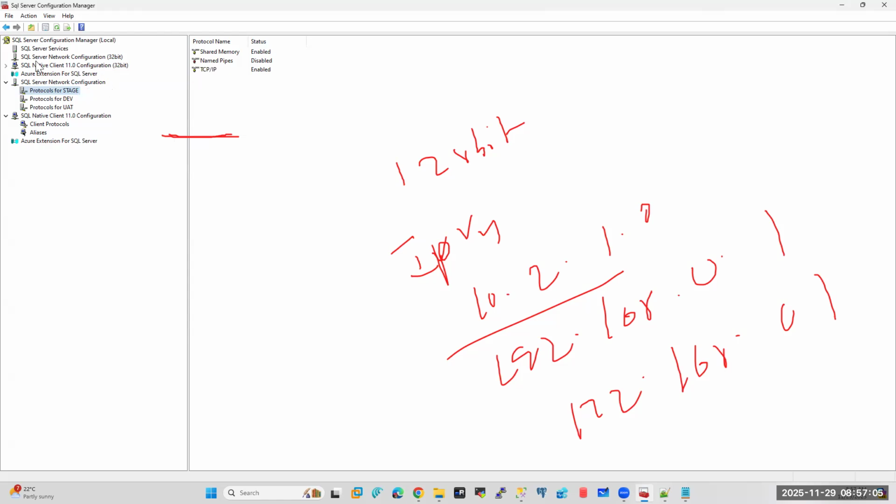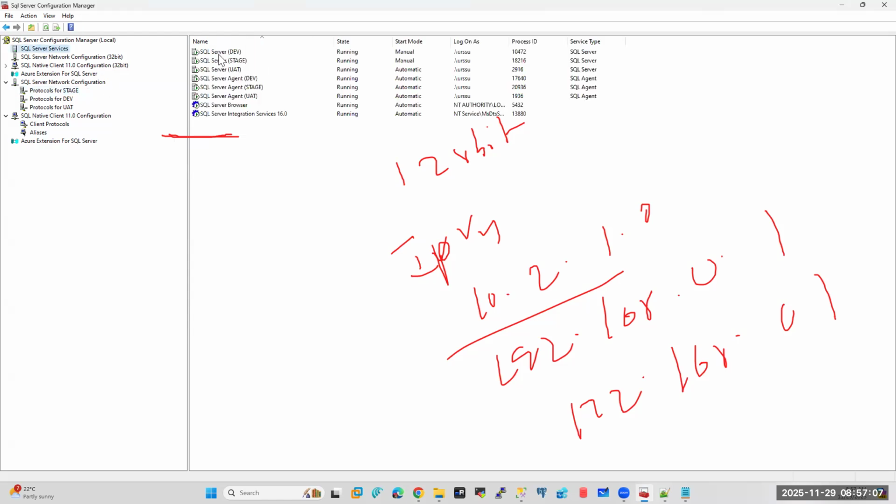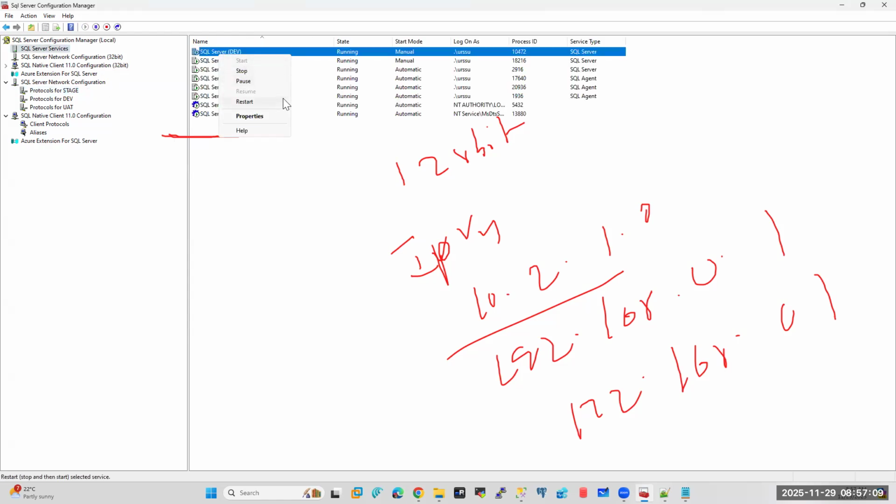Don't think that I will simply open the Configuration Manager, I will restart, I will start, I will stop, oh, my job is done. Oh, Configuration Manager is not that simple, sir. You can do much more stuff in the Configuration Manager, like force encryption, certificates, protocols. That means ports, IP address allowing, and alias names. Much we can do in the Configuration Manager.